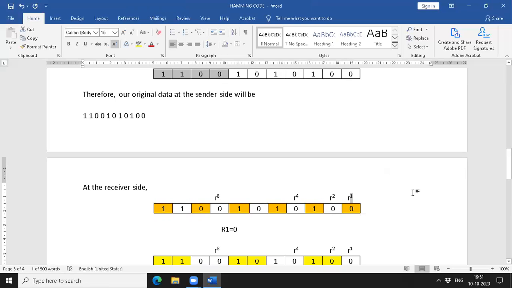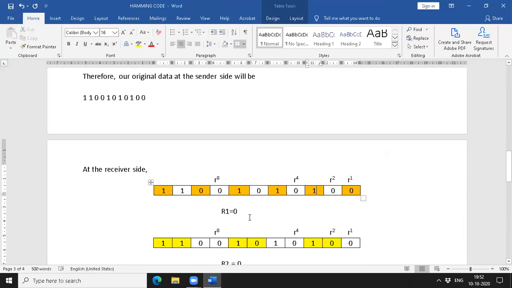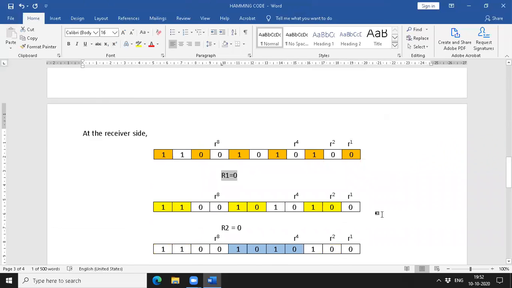Initially I'm going to select the first boxes. First box I have selected and left the second boxes. Select. Now count the number of ones from the right hand side. 1, 2, 3, 4. 4 is what? Even number. So R1 value becomes 0.